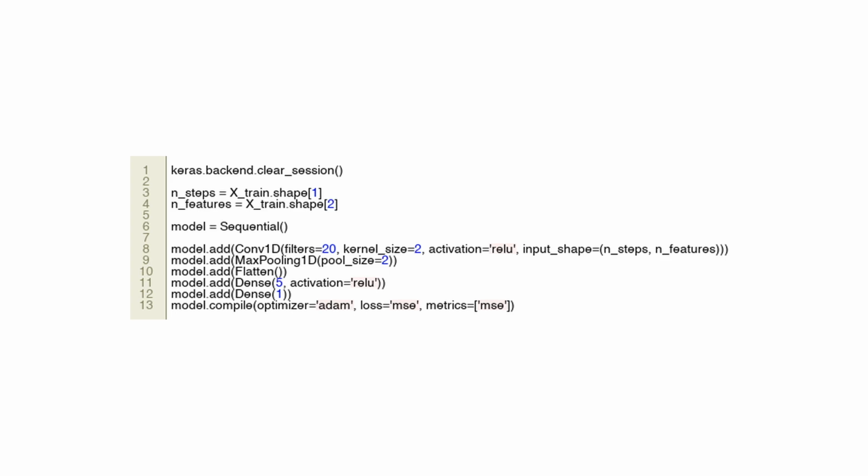The next two lines extract the number of steps, time steps, and features variables at each time step from training data, assuming xtrain is a NumPy array or a similar data structure with at least two dimensions, one for the steps and one for the features.